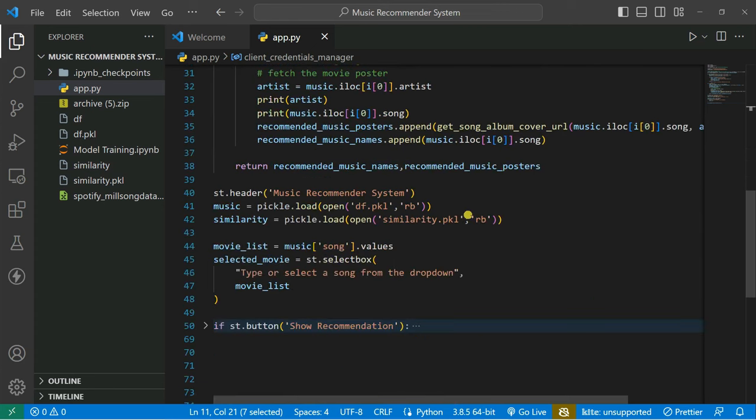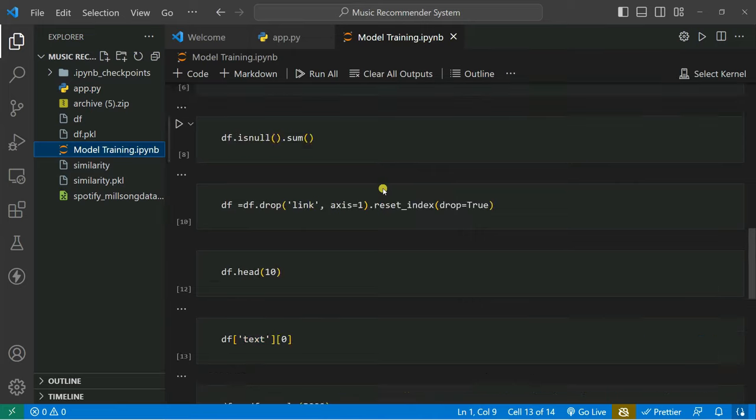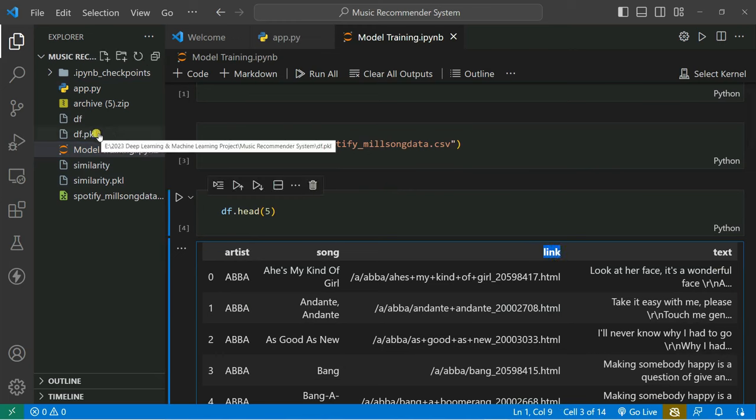So for that, what do you actually do? We first give here one header that's called music recommender system, and we load all the files that we saved while we were training the model. So we load our df. This is nothing but our data frame after processing, and we have our similarity. If I go on here, you can see this is our data frame. You can see here the artist, song, link, and the text. We actually removed this link one. So we have 3 columns inside my data frame, I mean the df.pickle file, right?